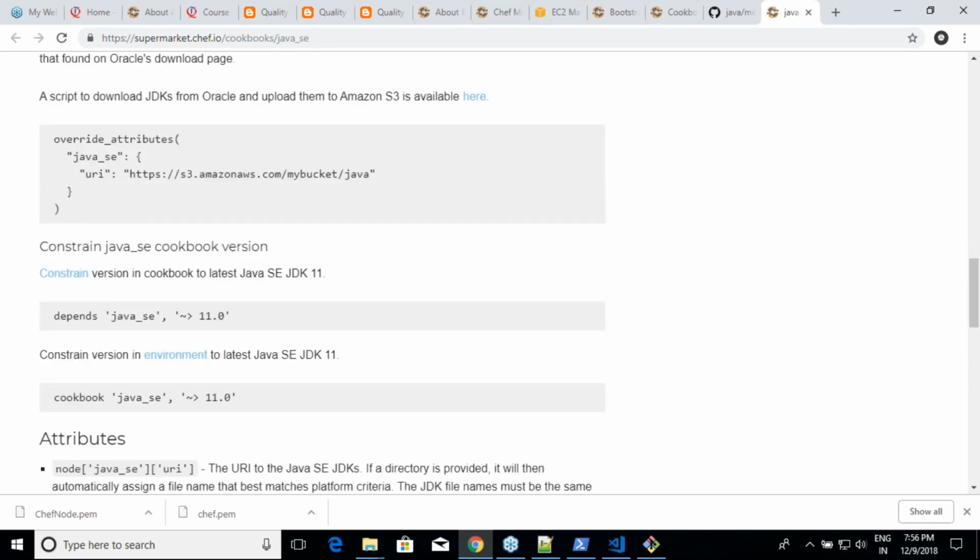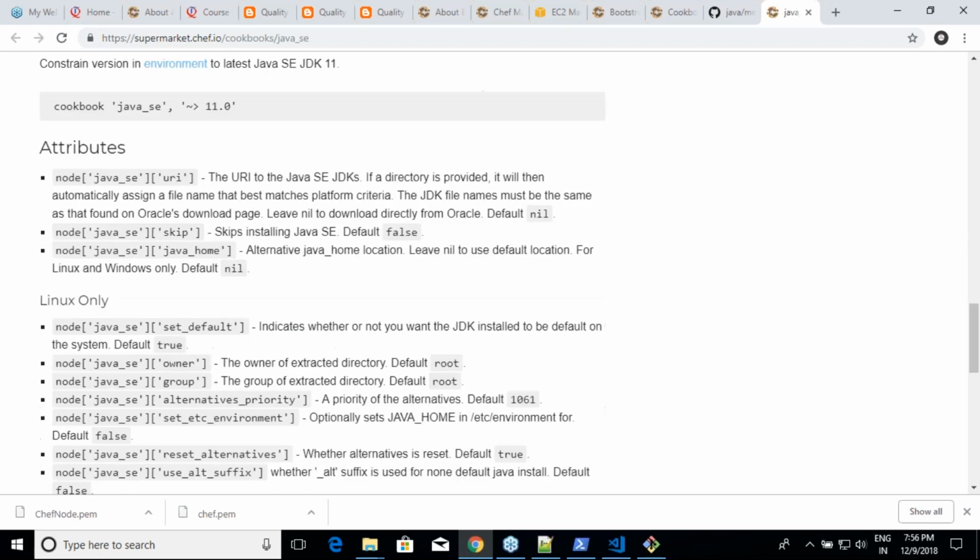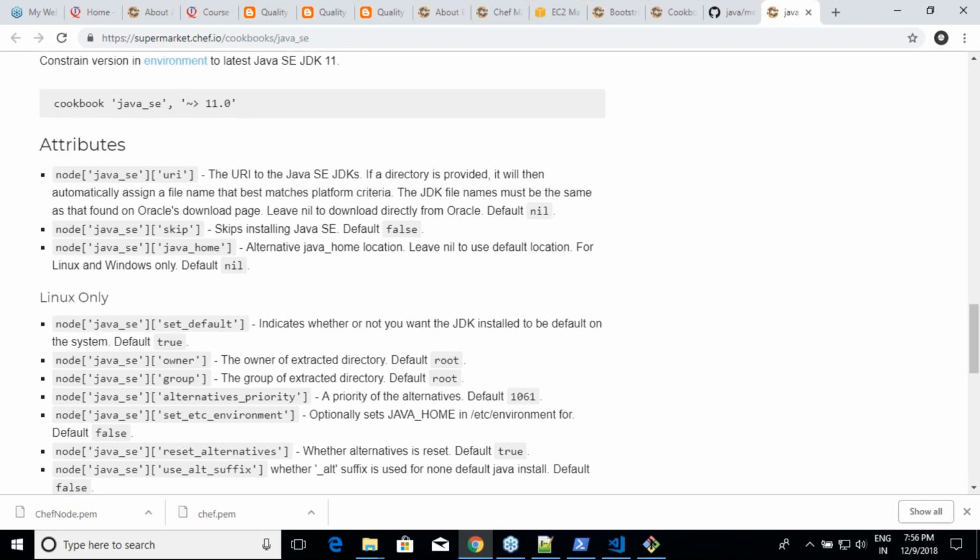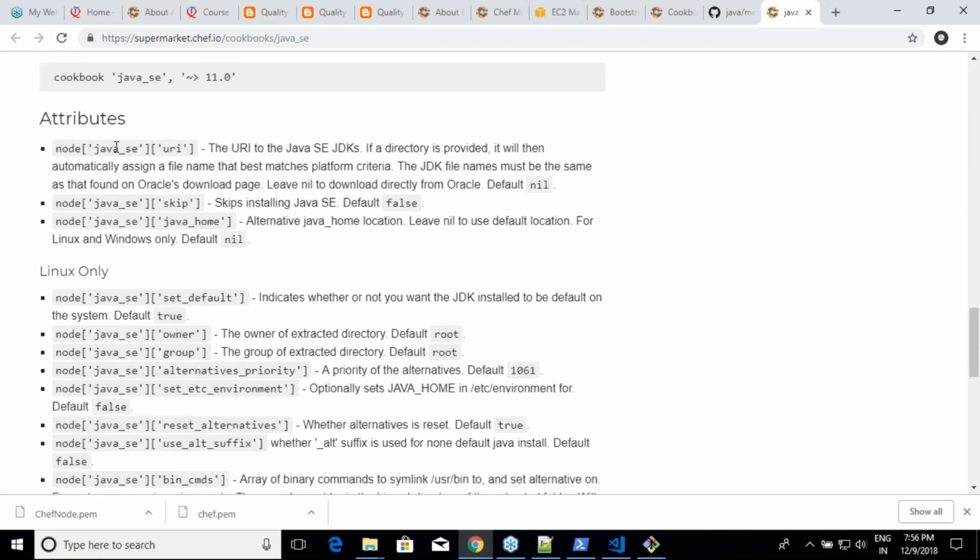So what is it that you are trying to do? You will try to tell that it depends on Java SC, and then you have to add this Java SC to the run list, and you need to define the attributes. If you look at these attributes, he tries to tell that if you want to install Java SC from a specific URI, you can give that, or else what the Java home is, and what the other settings are, because every cookbook has its own implementation.